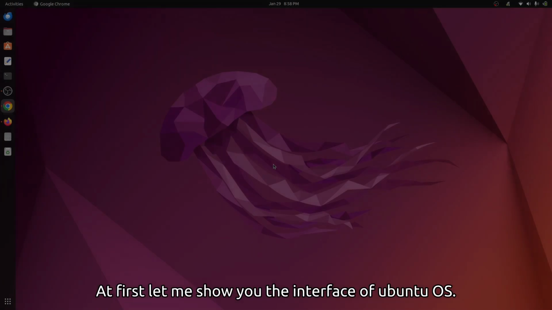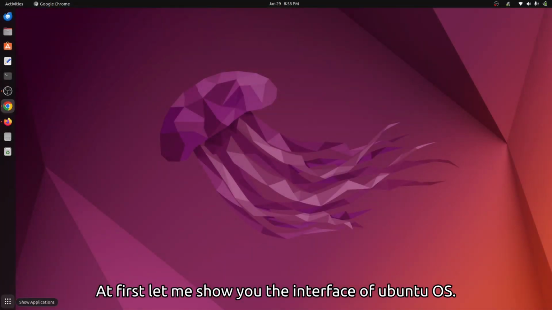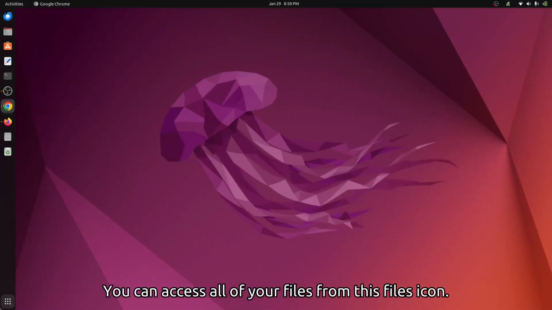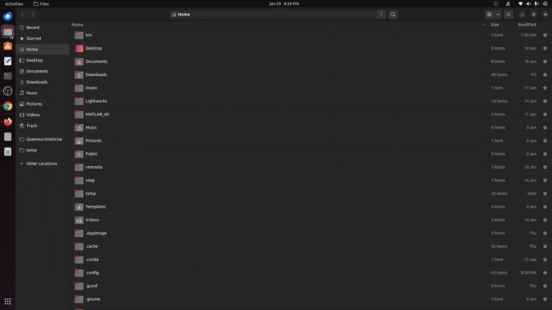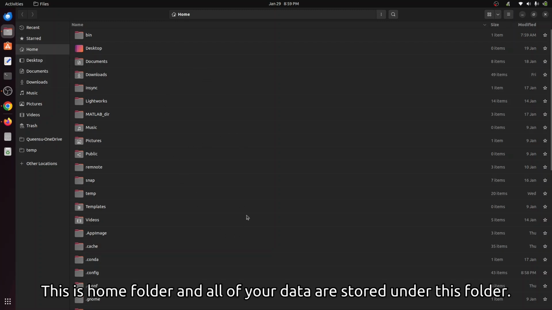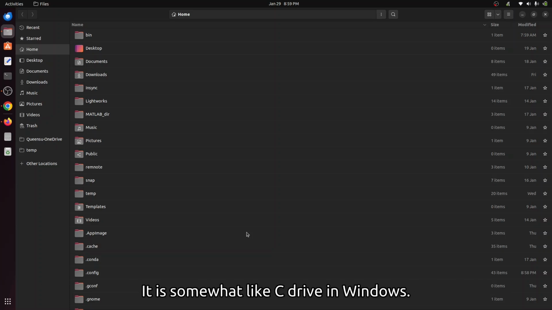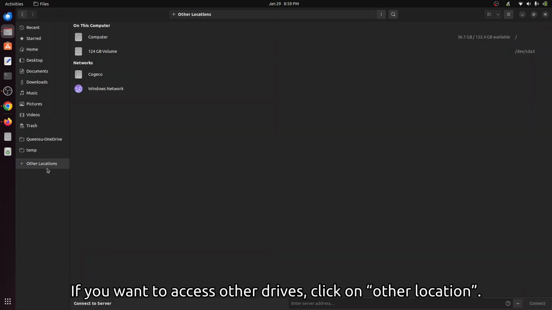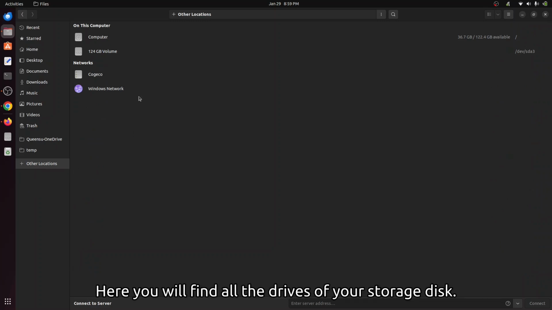At first, let me show you the interface of Ubuntu OS. This is the application menu where you can browse or search for application. You can access all of your files from this files icon. This is home folder and all of your data are stored under this folder. It is somewhat like C drive in Windows. If you want to access other drives, click on other locations. Here you will find all of your drives of your storage disk.